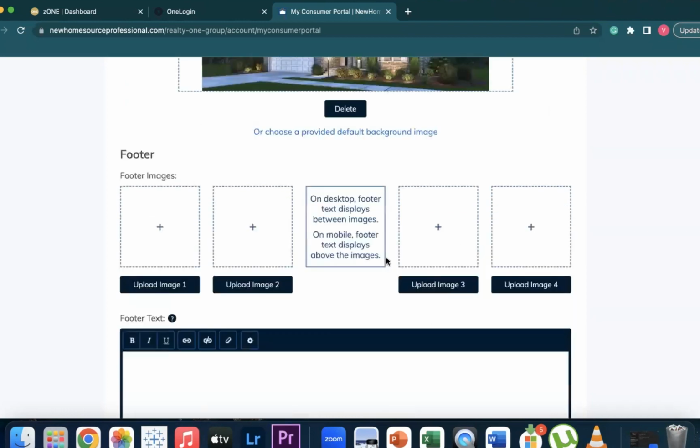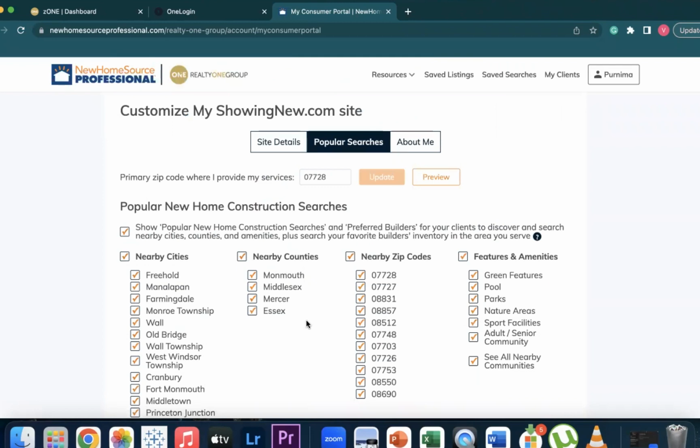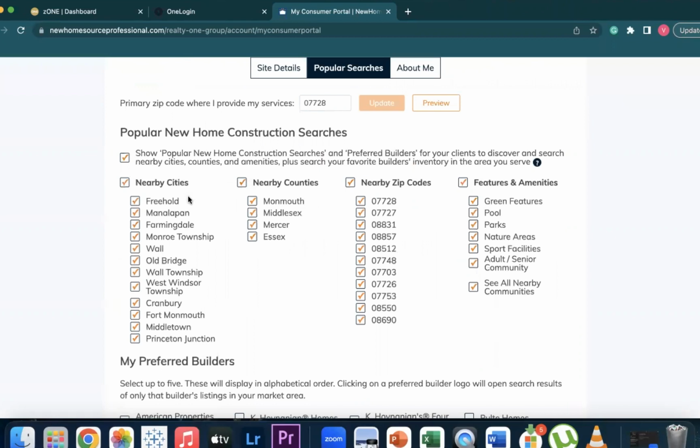Once you add all the information over here, then we have popular searches. In popular searches, the first option is to add the primary zip code where you provide your services. The primary zip code here is 07728. Once I add that, you can see it automatically adds the nearby city, nearby county, zip codes, features and amenities. This section that you see here will also show on your website.